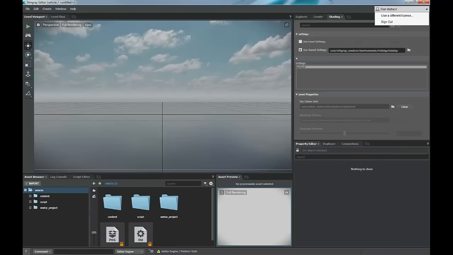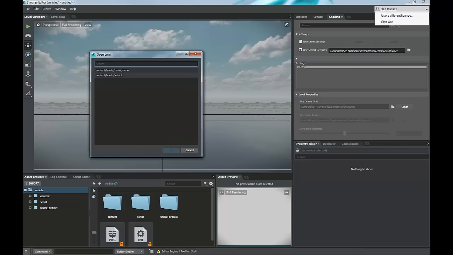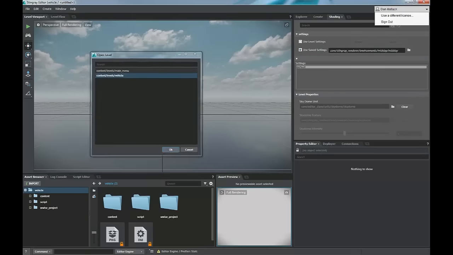Again, as with the other templates, the initial level that loads is empty. So if we want to open our actual level, we will open the vehicle level.